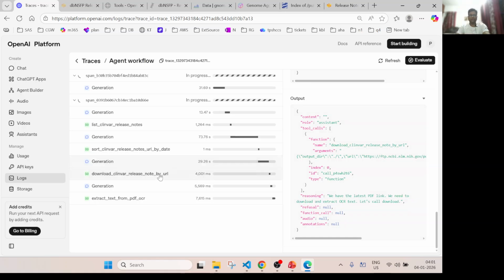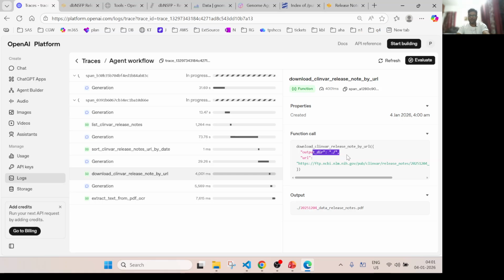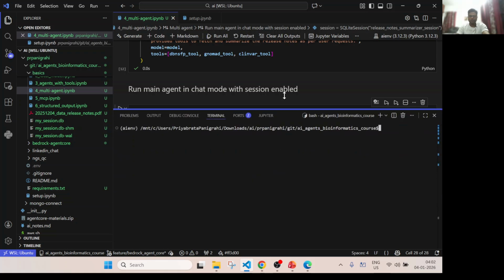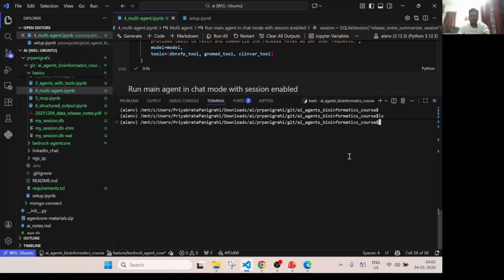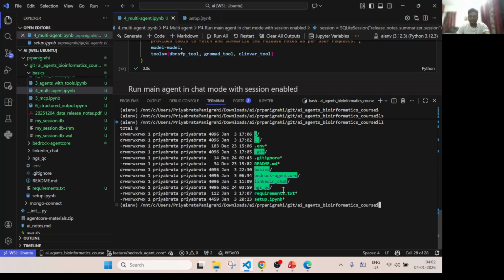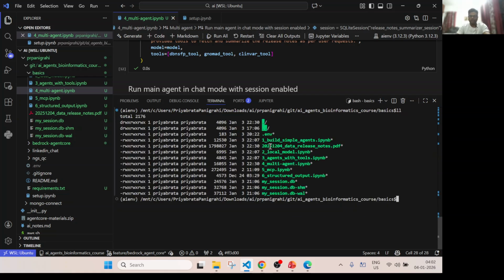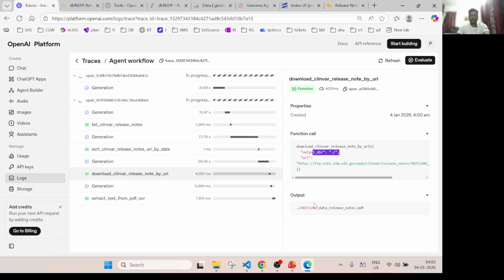So now it downloaded it. You see the output directory is the current directory because I told it in the instructions to download to my current directory. Let's see whether it is downloaded or not. Okay, this is my current directory. I'm just doing analysis here. I'm in the basics folder. You see it downloaded this PDF file.